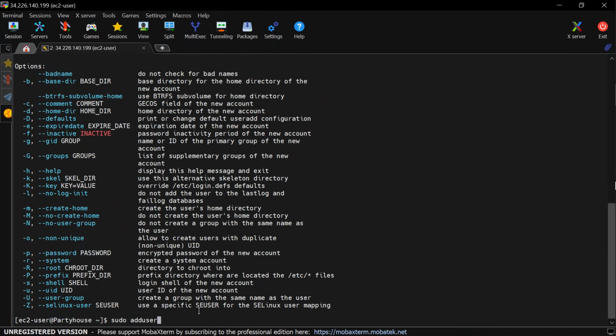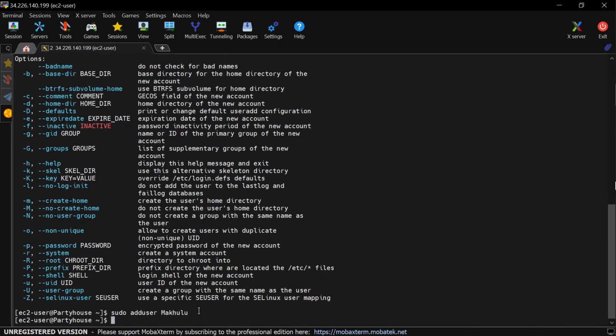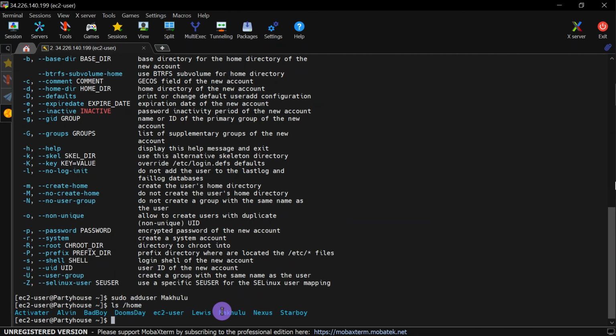Oh yeah, we didn't put the username. sudo adduser Makhulu. Now let's do ls /home to list all the users that we have. And you can see we made the user Makhulu, and there he is.